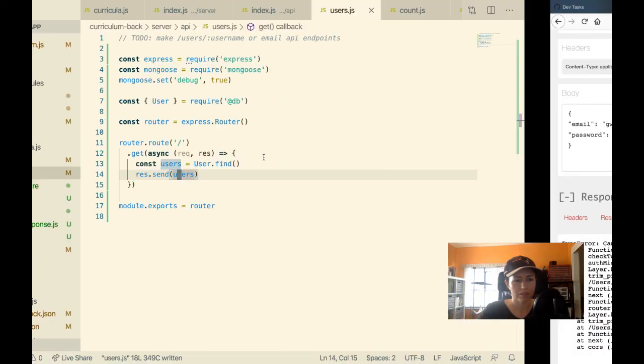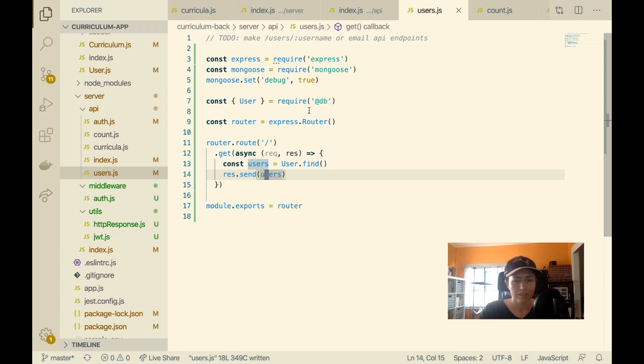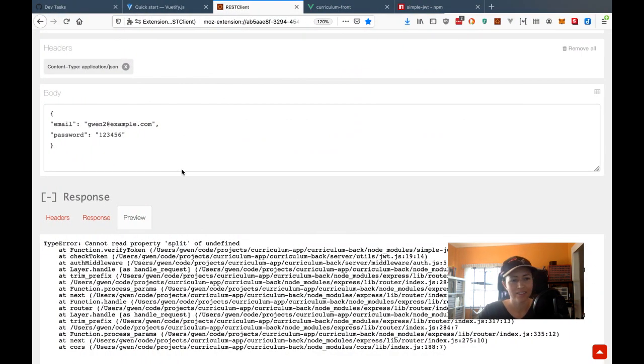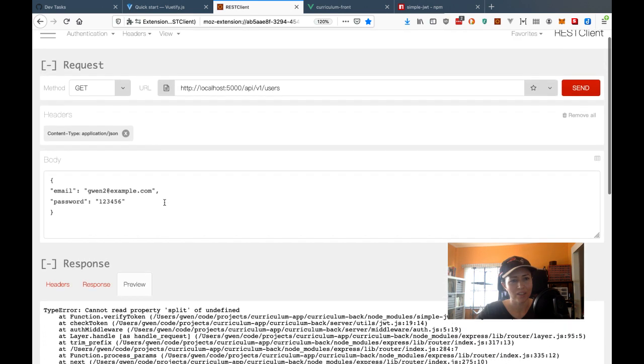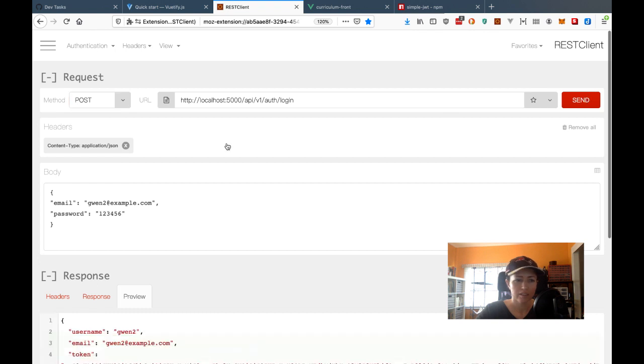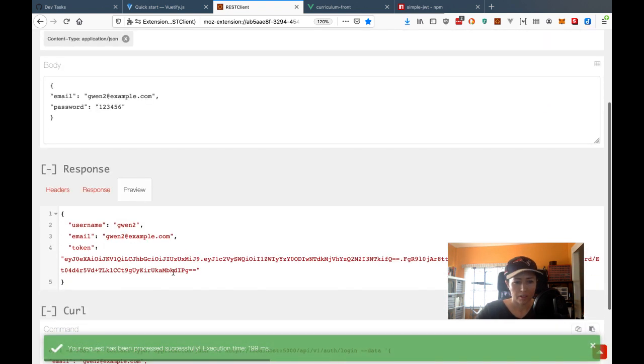So let me look at that function. In function verifyToken, cannot read split. So I wonder if the token, oh, I'm not passing in the auth token. That's why. I need to pass in an authorization. So let me get a token first. Let me go to auth/login and post. And let me copy this token.